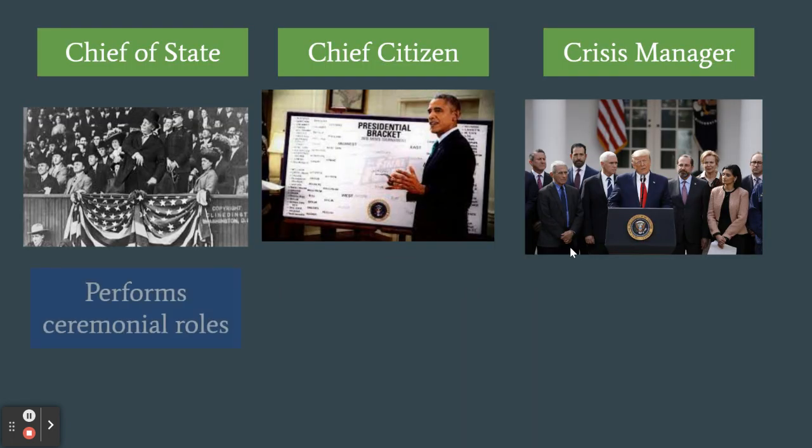All right. So the first informal role that the president serves as is the chief of state. This is when the president performs ceremonial roles, things that are meant to make the American public feel good. For example, in the picture, this is President Taft, who was the first president to throw out a first pitch at a Major League Baseball game. It's a ceremonial thing. It's not a big deal.